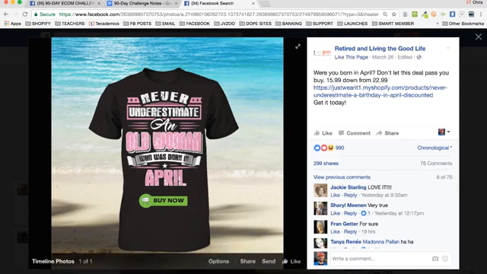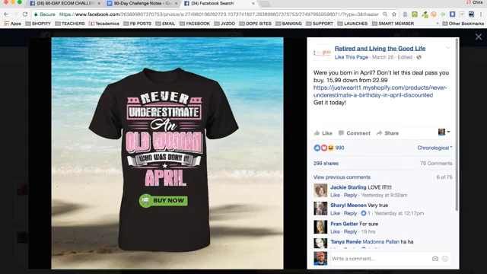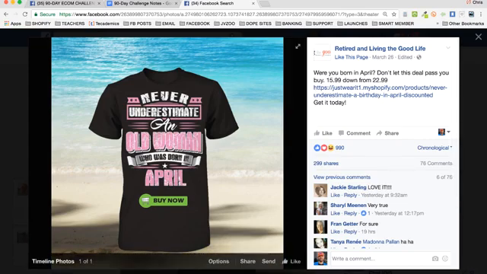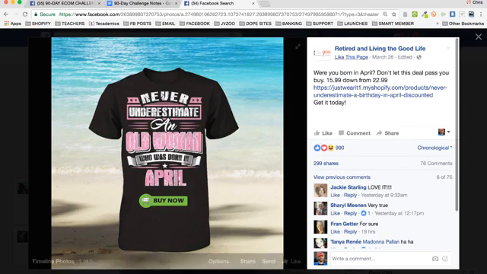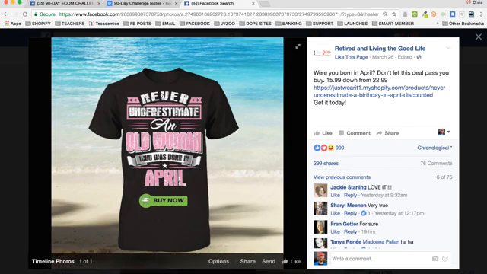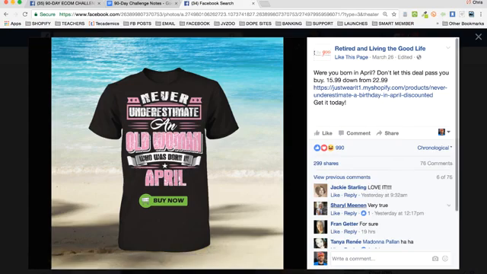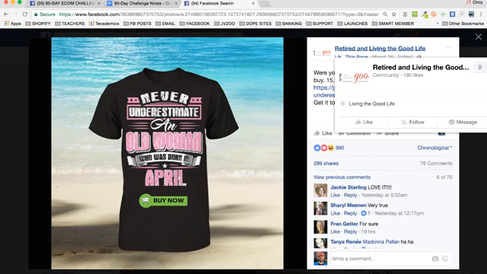Never underestimate an old woman. So they got the retired, they've got the good life, and they've got the old woman. So this is an example of what to do right. Now, that doesn't mean it will convert, and it doesn't mean it will make sales, but just this alone, the very first image we look at, we look that they have a fan page that is very targeted to their product. This fan page is targeting towards women. Okay, look, the elements in the background represent the good life. The elements of the audience, old women, represent old women, and the retired represents the old woman demographic.